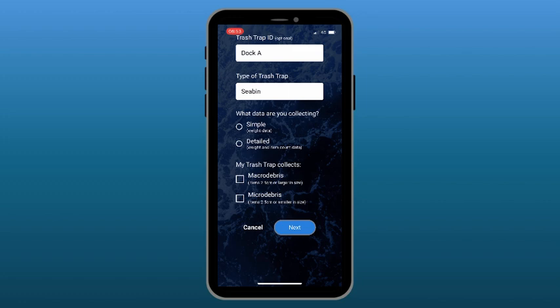Below this, you will see the question, what data are you collecting? With the options for simple and detailed. For this demonstration, I'm going to select detailed data collection to demonstrate all the features of CleanSwell. For detailed data reporting, we will be weighing the debris and then categorizing and counting the macro and/or micro debris items within what we have weighed. If you choose simple data reporting, you will be reporting the weight of debris, but not item counts.